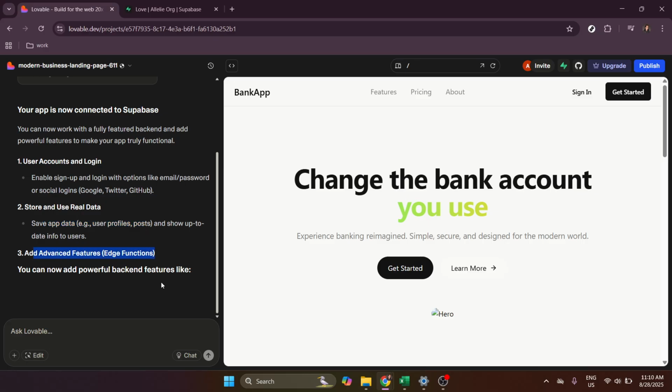Head back to your Lovable project settings where you can input external URLs. Paste the URL you copied into the appropriate field and save your changes.